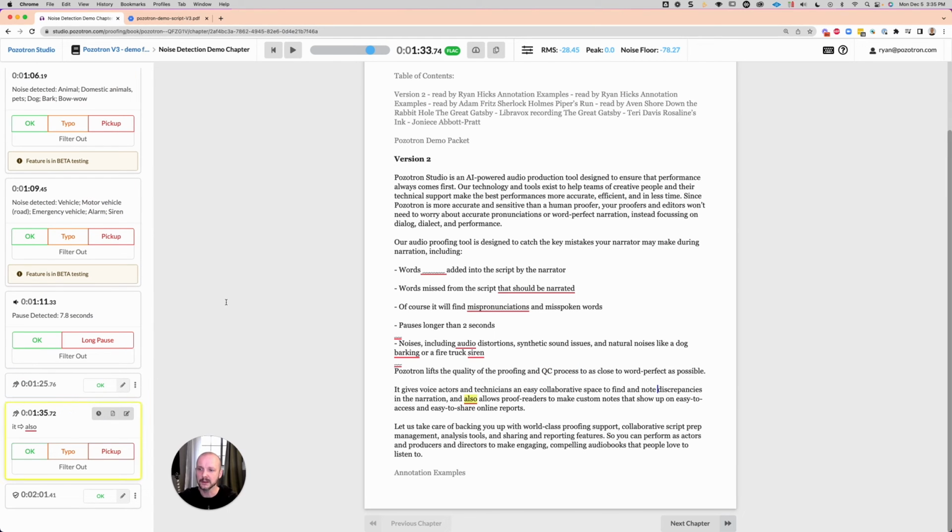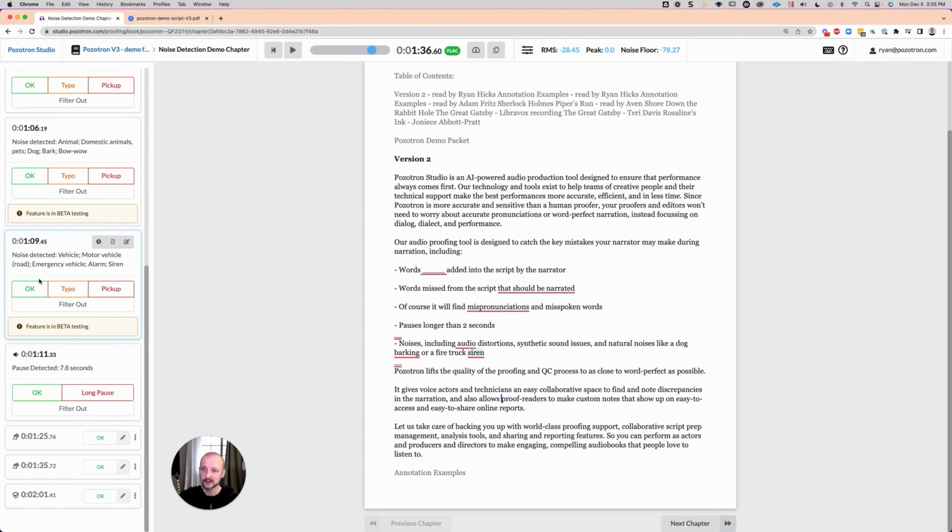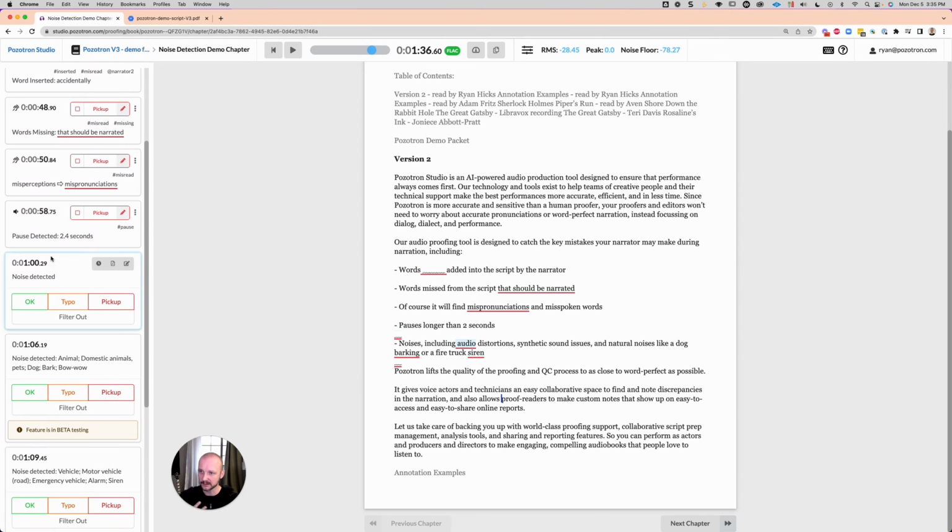And here's another one at a minute 35. Discrepancies in the narration, and it allows proofreading. So it should be also, that's a pickup, but if you're doing a project where word perfect isn't necessary, you can also click okay. So what you're doing with all of these annotations on the left is these are eventually all going to be on the pickup report.